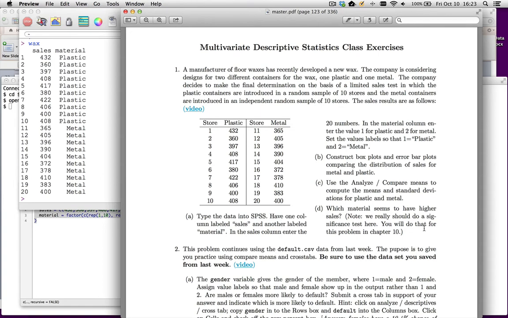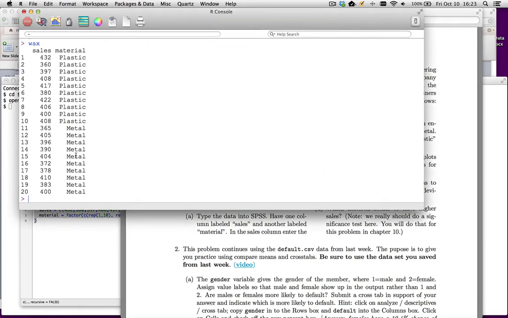part A we've done. Part B is make box plots and error bar plots. Well, we didn't talk about error bar plots yet, and it's not easy in R. You have to download a special package. I'm totally fine with you using, yeah. So let's go make our box plots. So remember box plot.